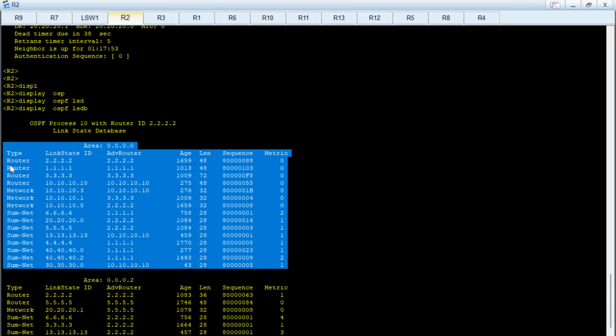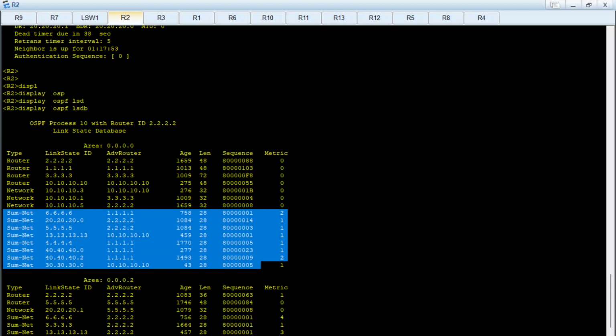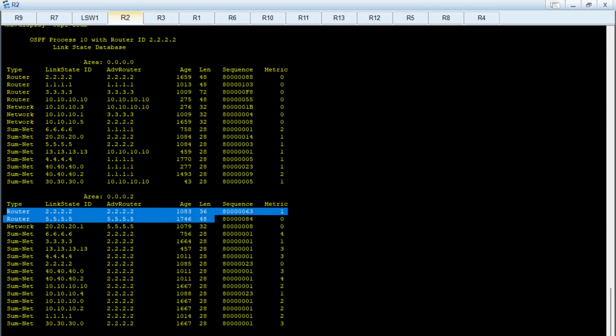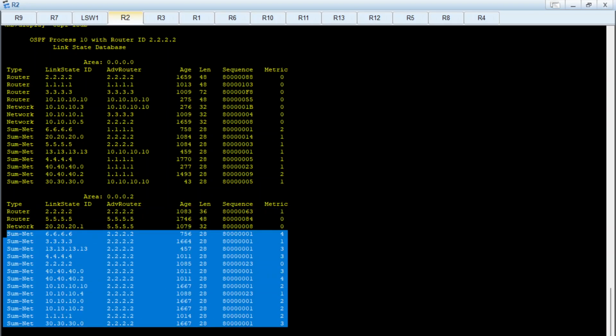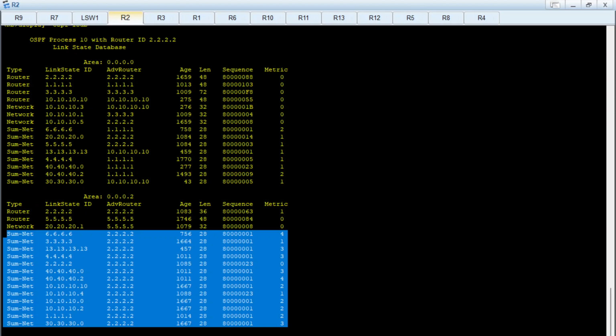And you can see we have the type 1 LSA, we have the network type 2, and we also have the type 3 LSAs for area 0, and for area 1 we have the same. For area 2 we have the type 1 LSA, type 2 LSA, and we also have the type 3 LSAs on this router. So this is how you can verify the OSPF peering status and also the LSDBs.